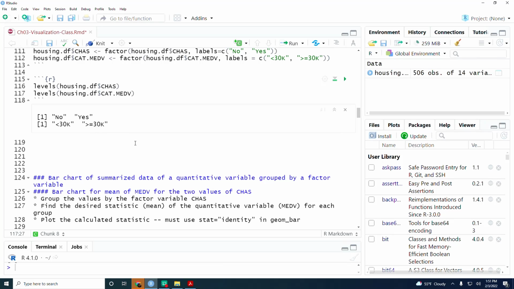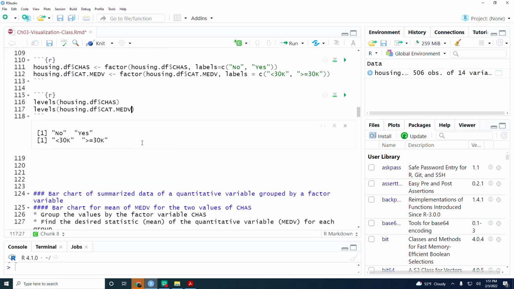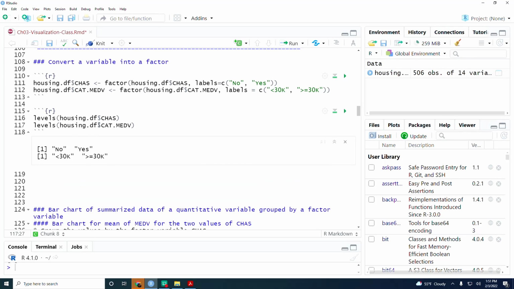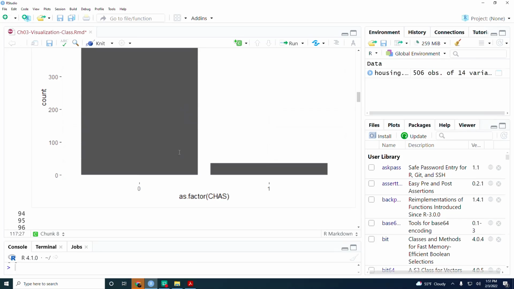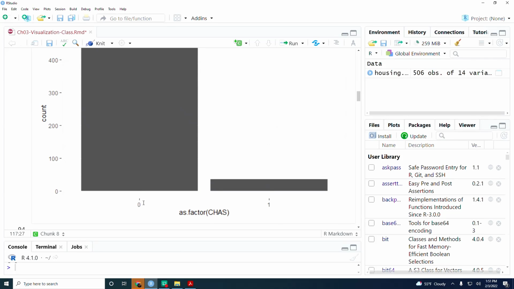Now what all this means is that when you prepare a bar chart after having set up the levels in this fashion, your bar chart is not going to show you 0 and 1, it will show you the labels, which makes the bar chart a little more readable, right?